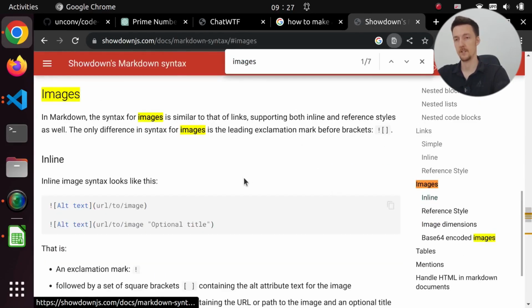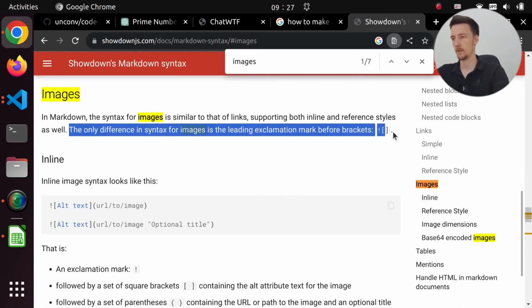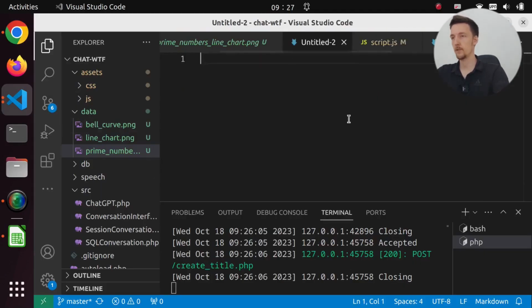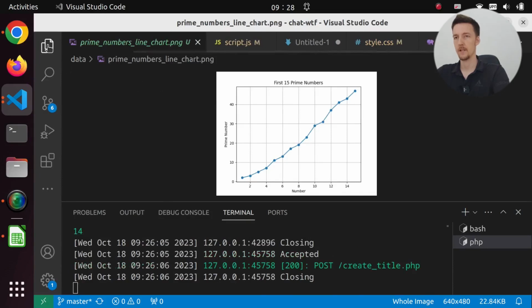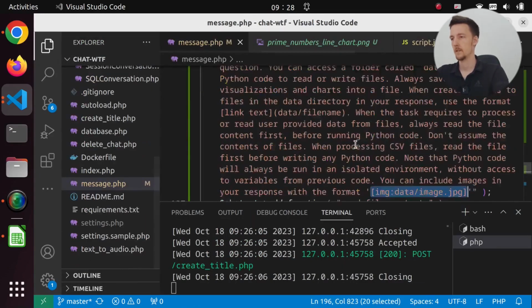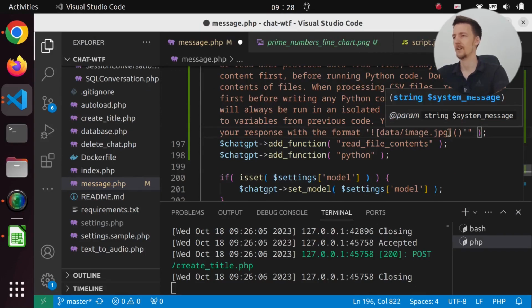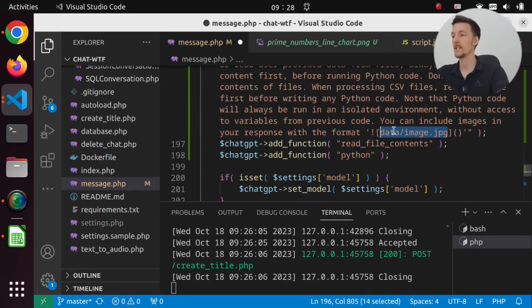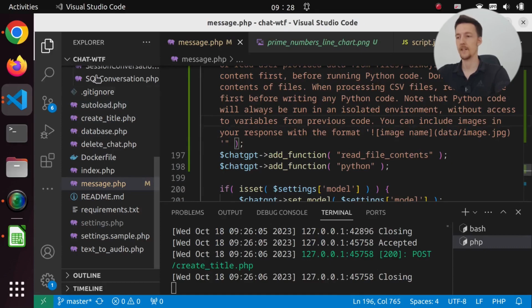Images, there is images. The only difference in syntax for images is the leading exclamation mark. Okay, so I just have to do that. So that's great. So I will change my system message to say that you can include images in your response with the format: bang, the alt text, which is the image name, and the URL. Let's see if that will work.